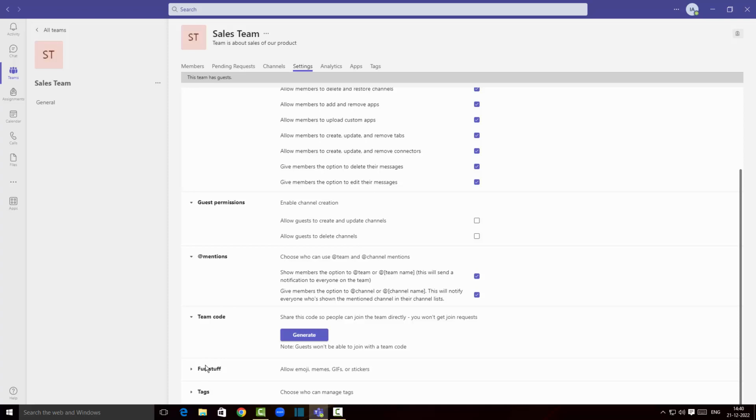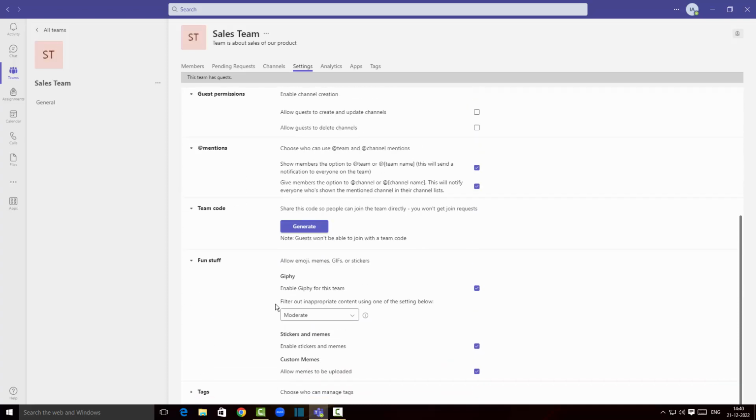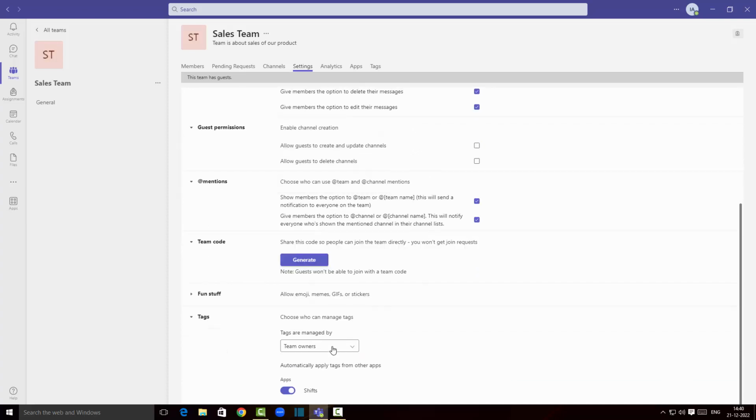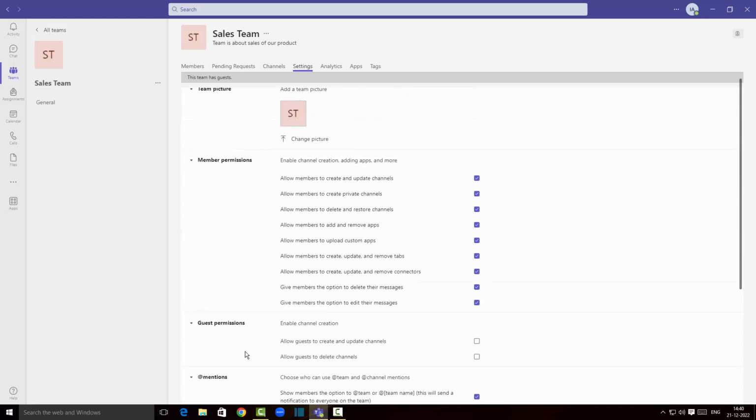That is fantastic, guys. And also when it comes to fun stuff, we can enable Giphy, we can enable stickers or custom memes. Some of the offices don't allow this fun stuff, but if you want, you could always disable this. I have enabled it for the sheer fun of it. I like the workplace to be fun filled. All right, when it comes to tags, we can set up who can manage the tags, whether the team owners or the members. I suggest that you keep it with the team owners, and that is it.